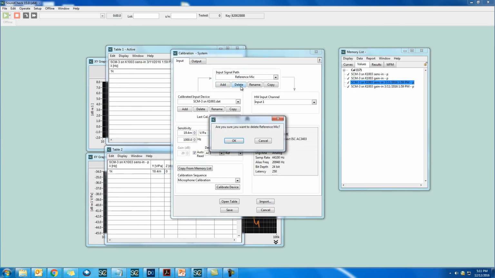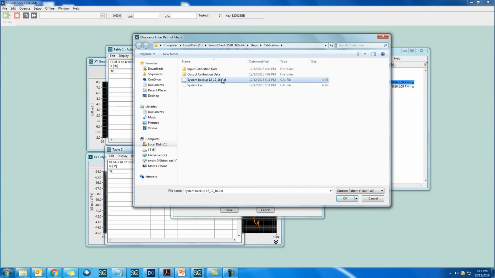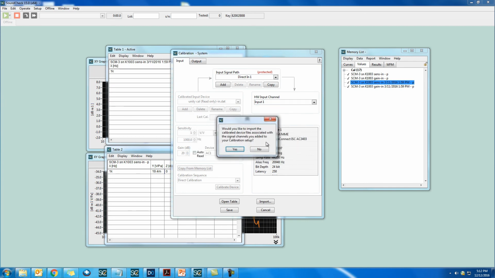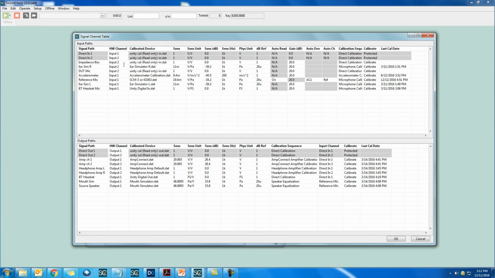So here, let me go through and just delete a bunch of signal paths and say I messed something up and needed to go back to my backup. I'll go to import and point to my backup. This message is saying that some calibration paths already exist, and some calibration devices already exist. And here you can see it'll bring back the devices that I deleted. Making a copy of the system.cal file can really help if anything goes wrong with your calibration.